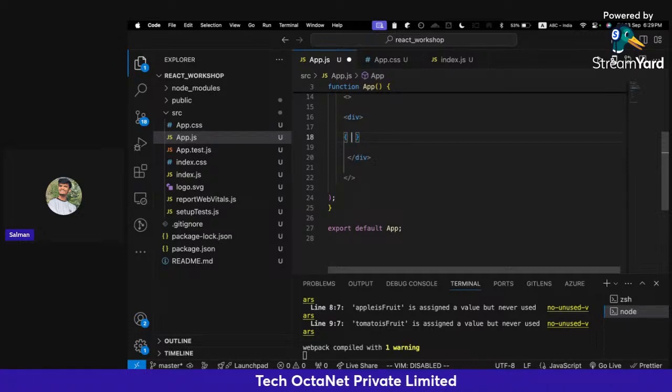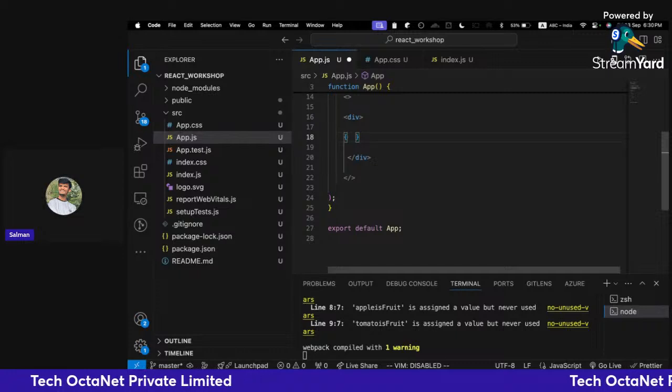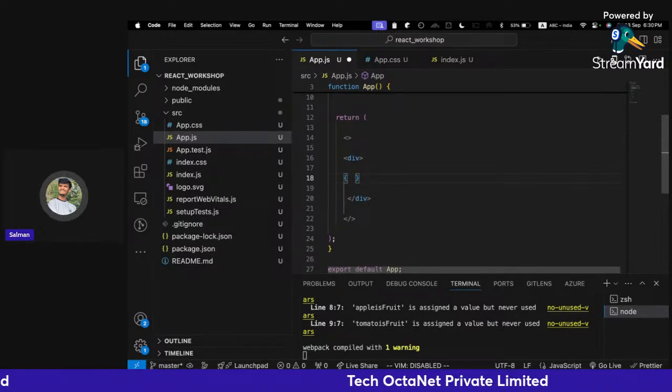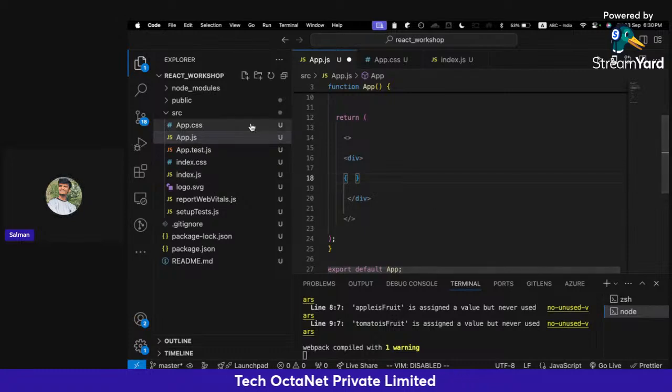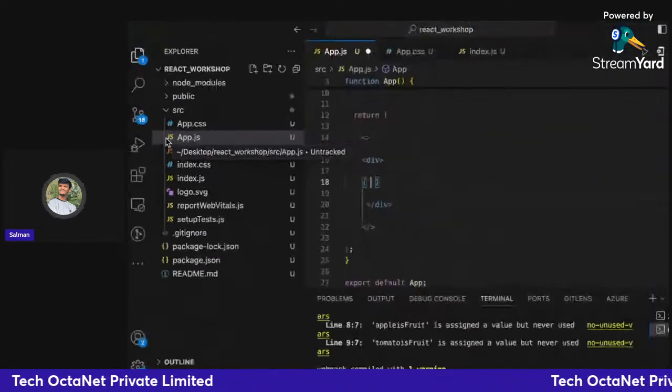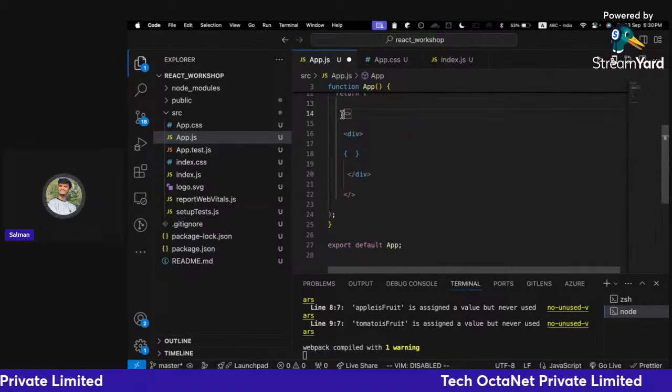So now we have seen the basics of JSX, right? Let's have an introduction of components. So what are components? This is a component. App.js is a component. Why is it a component? Because we are returning a JSX.